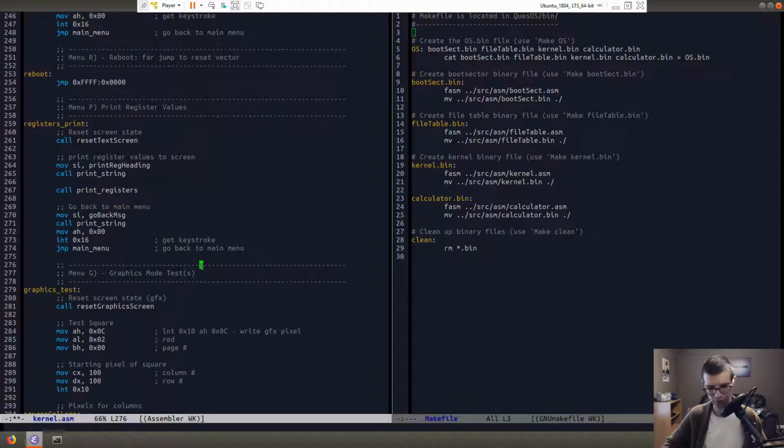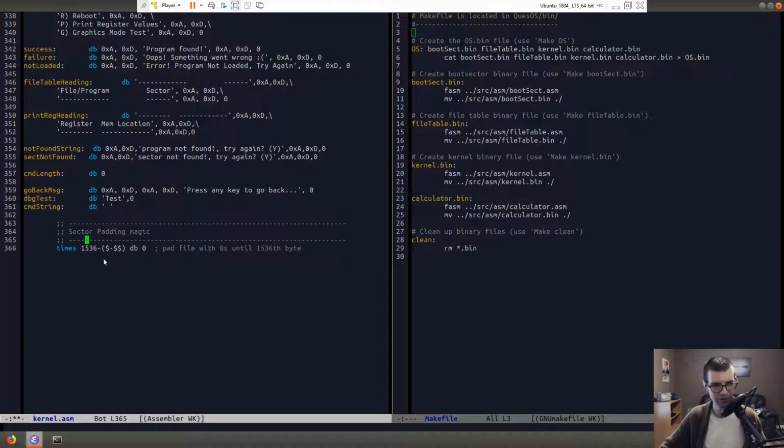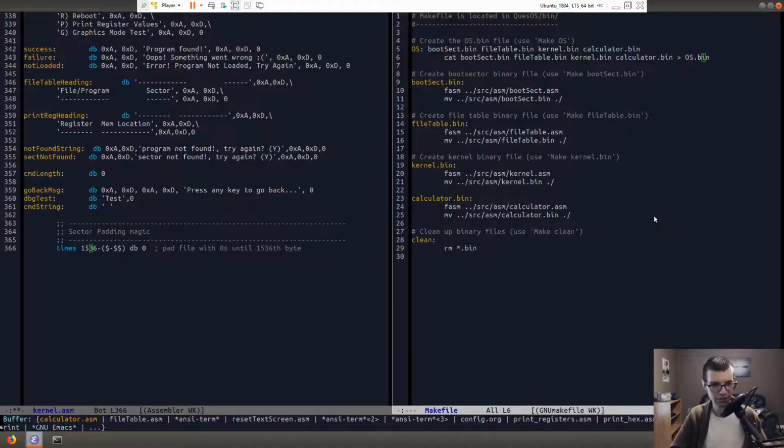So since our kernel here is padded out 3 sectors, our boot sector is in sector 1, our file table is in sector 2, the kernel is padded out to 3 sectors, which would be up to sector 5. So if I put the calculator right after and concatenate it onto the end, and our calculator's padded out 1 sector, it'll be sector 6 at the end. And then I just added it here, doing the same thing, running FASM to make it a binary, and then moving the binary, and then concatenating it into our os.bin. So that is all I'm doing there.